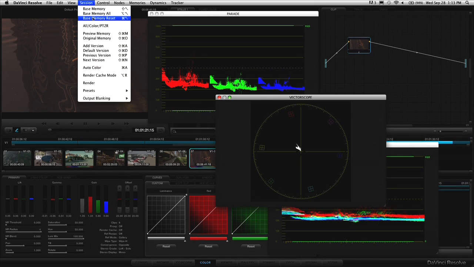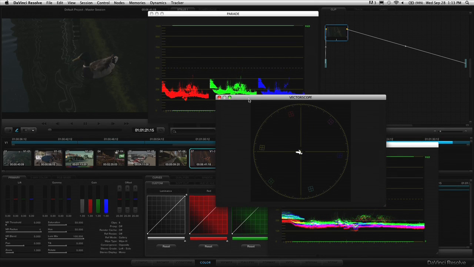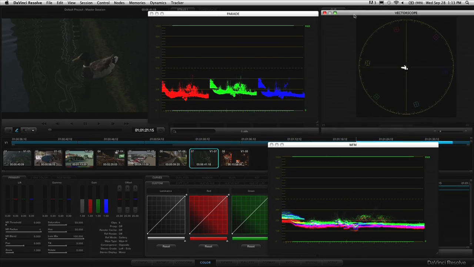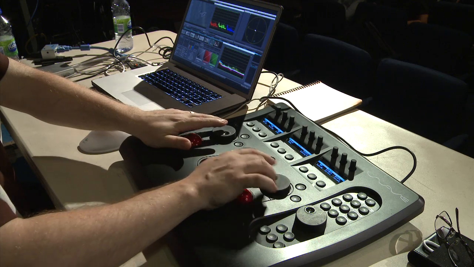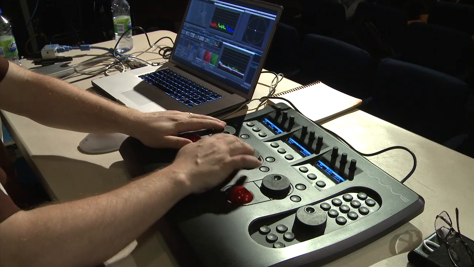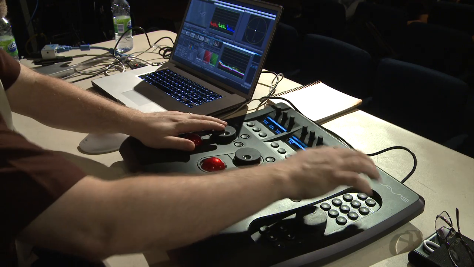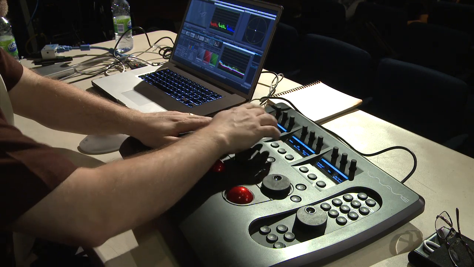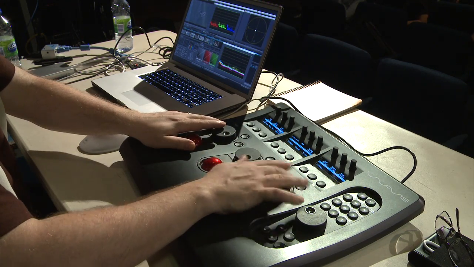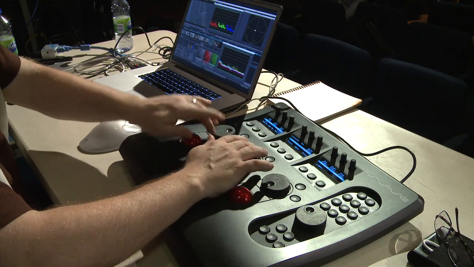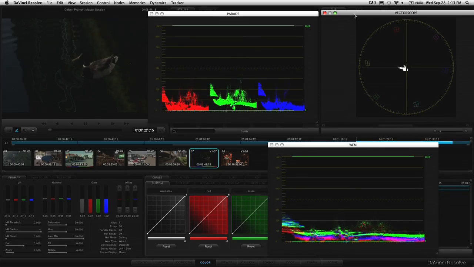Let's go to base mem reset. Let's just start from normal. All right, so I just basically reset that node so I know where I'm at. And all of a sudden, it's just really slow on me, that's all.